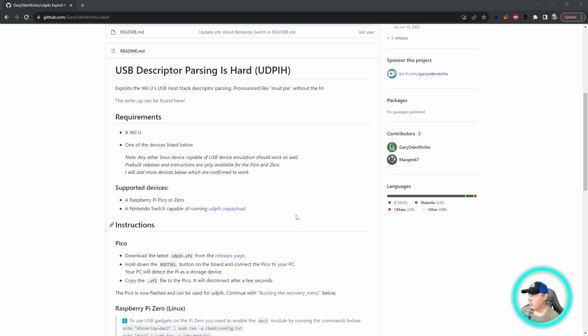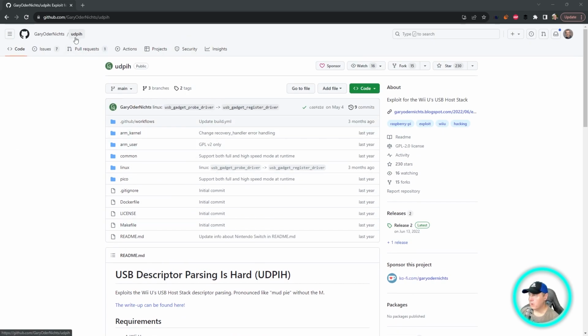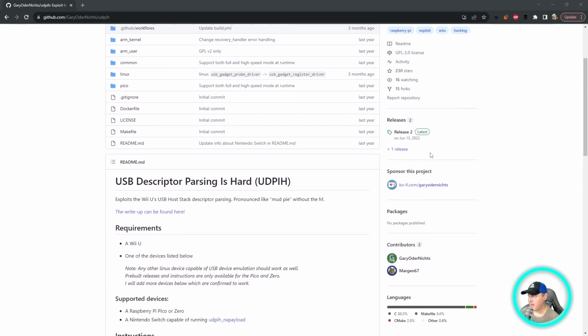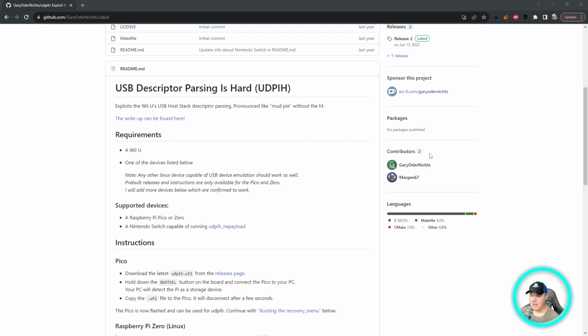So if you take a look at this repo, which I will put a link to in the description, you can see right here that this says exploits for the Wii U's USB host stack. Now, there is an article right here which has the full write-up of how this was actually created. But if you're more of an enthusiast and you want to just play around with it, then here's all the things that you will need.